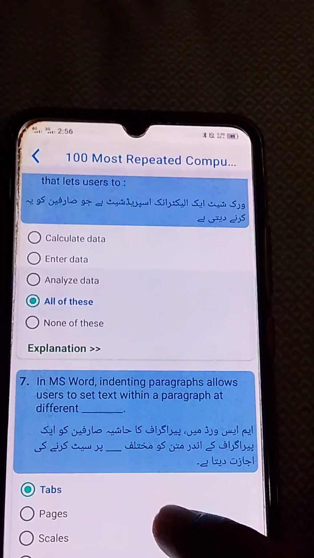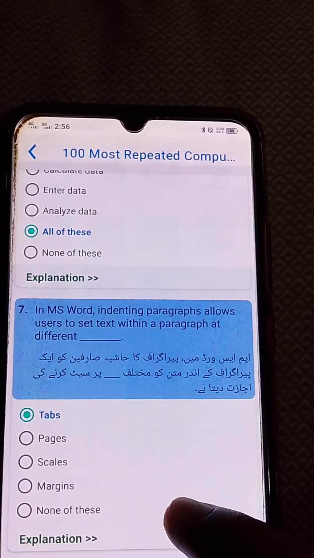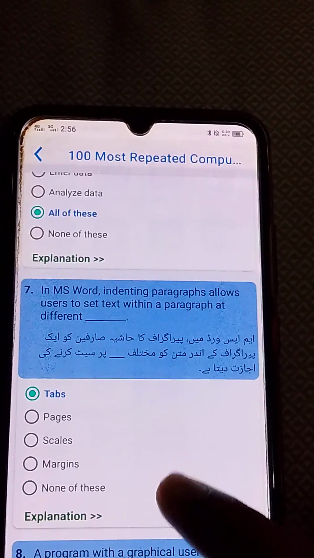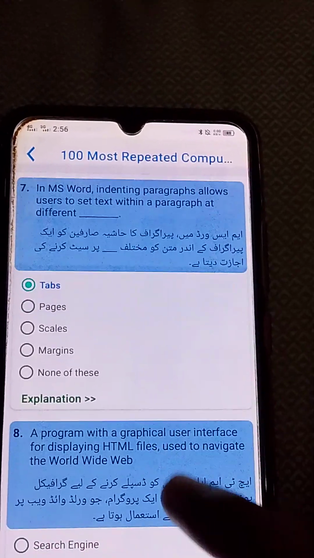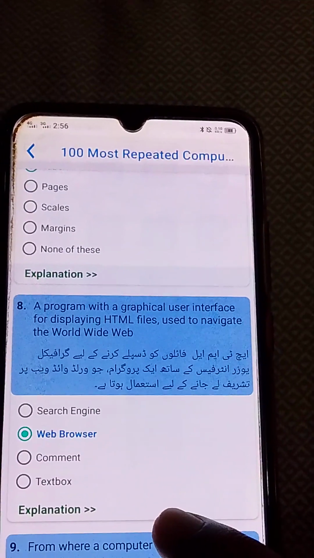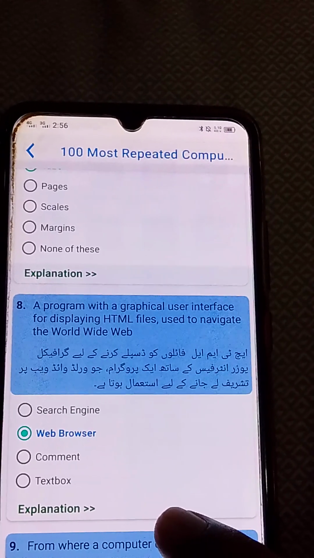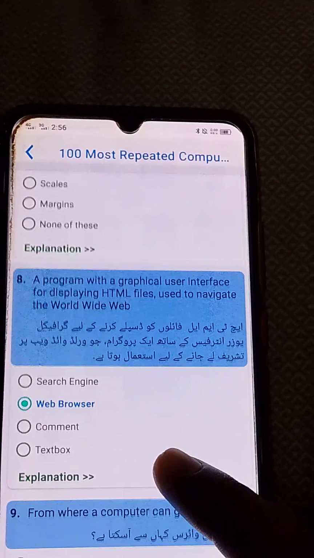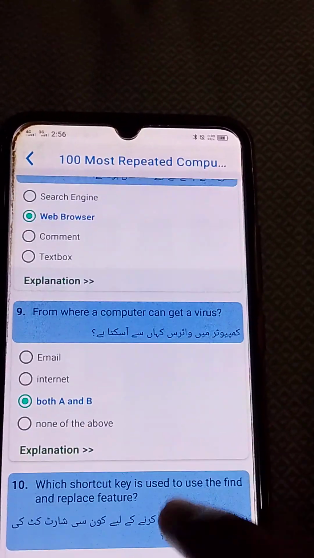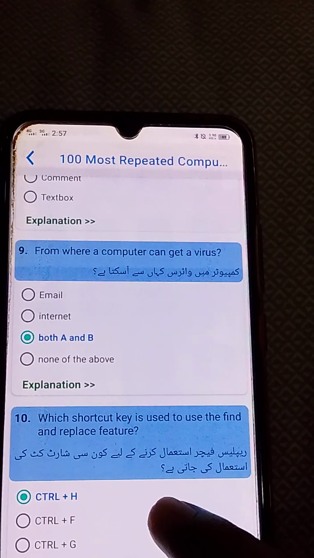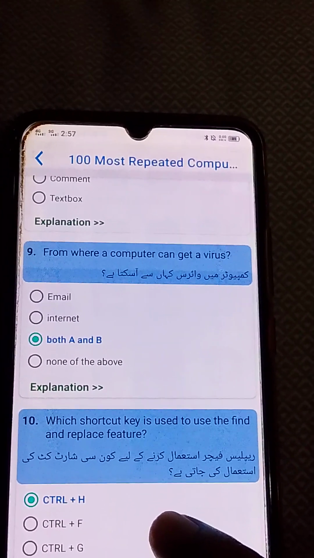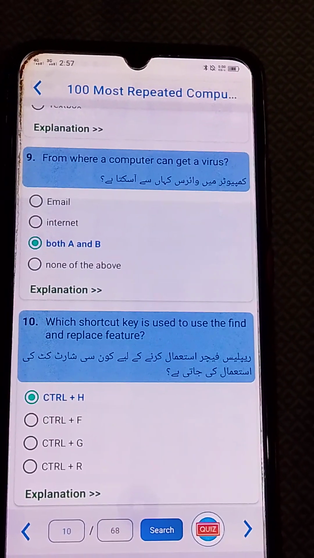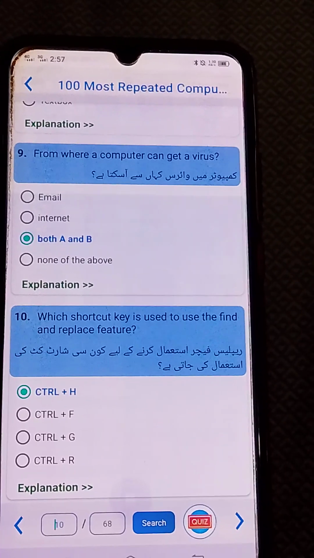D. All of these. In MS Word, indenting paragraphs allows users to set text within a paragraph at different tabs. A program with a graphical user interface for displaying HTML files, used to navigate the World Wide Web, is a browser. From where can a computer get a virus? Email, internet, both A and B. Which shortcut key is used for the find and replace feature? Control plus H.